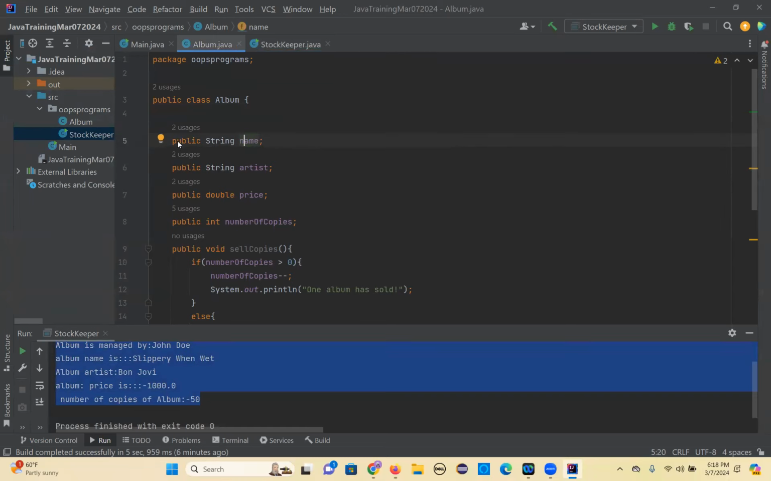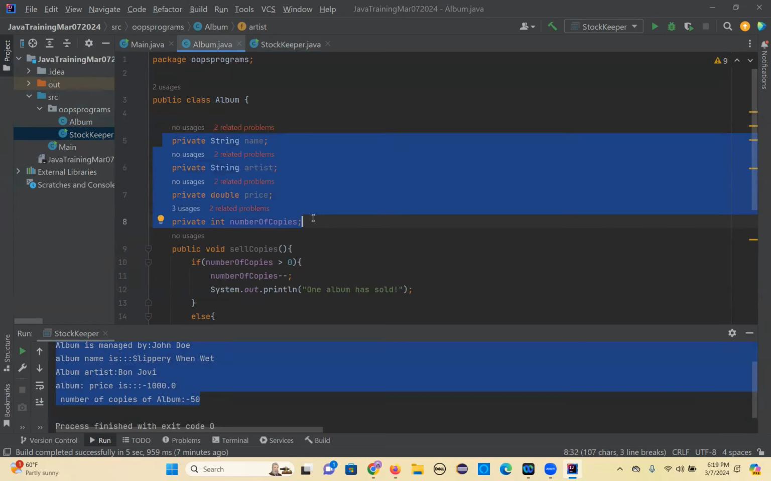So let's make this private instead of public. This also private. So I'm converting this class into an encapsulated class. That's it. So now generate the setters and getters for these variables.